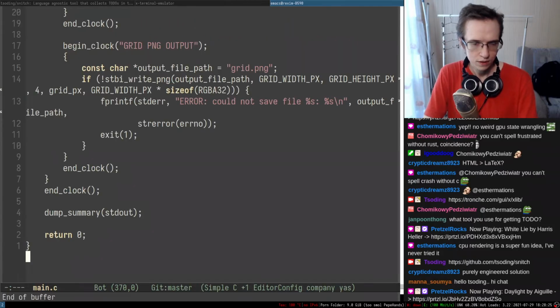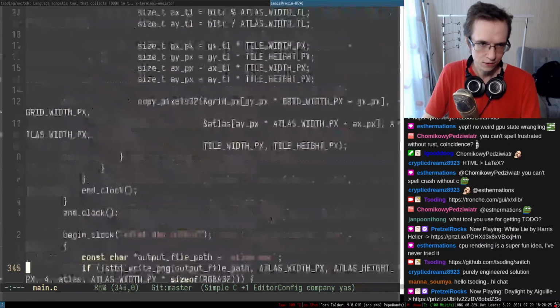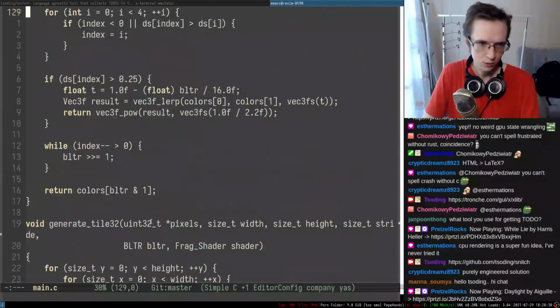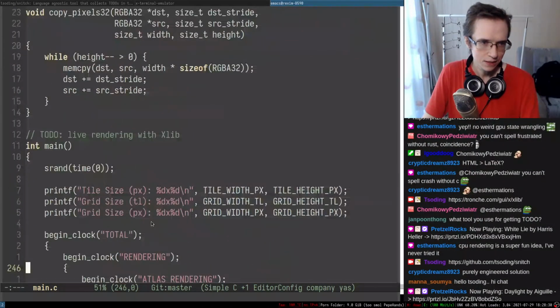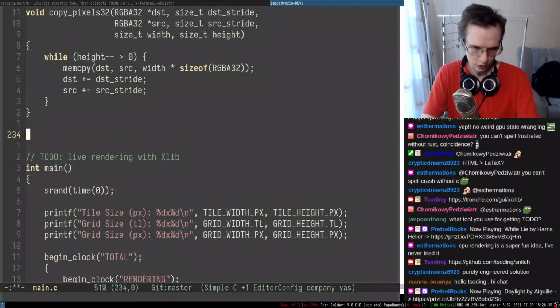So let me see what we've got. Let me see what we've got. What I want it to do. I think I want it to. Yeah, I want to start actually working on this thing.